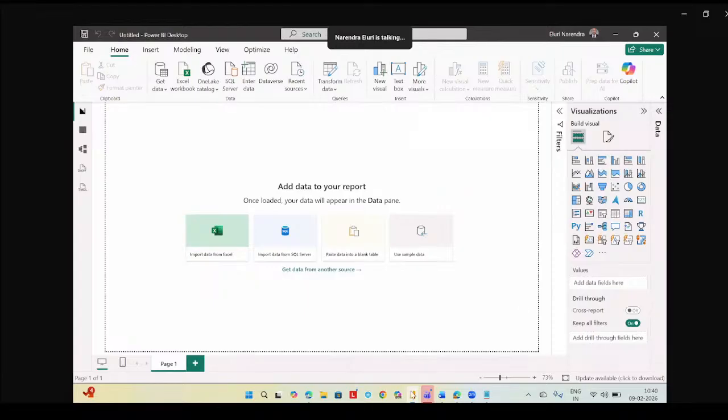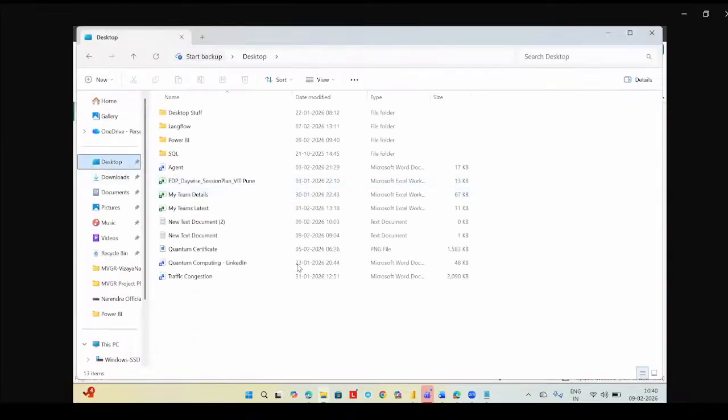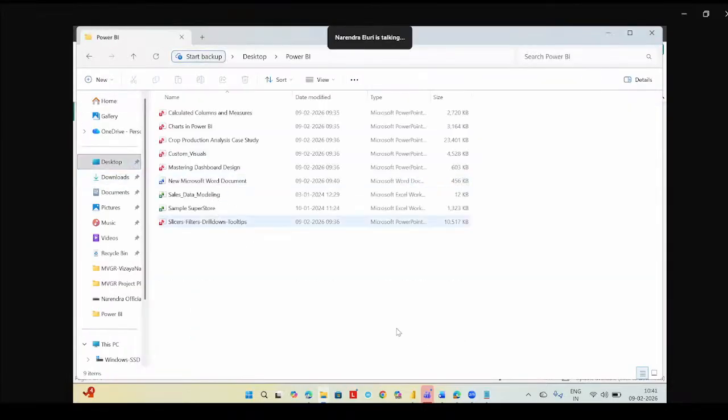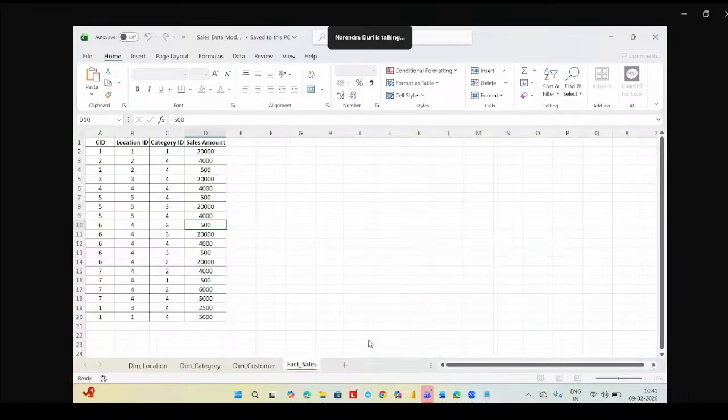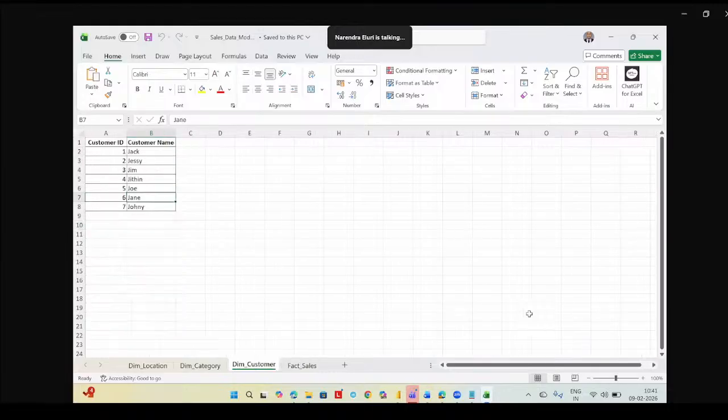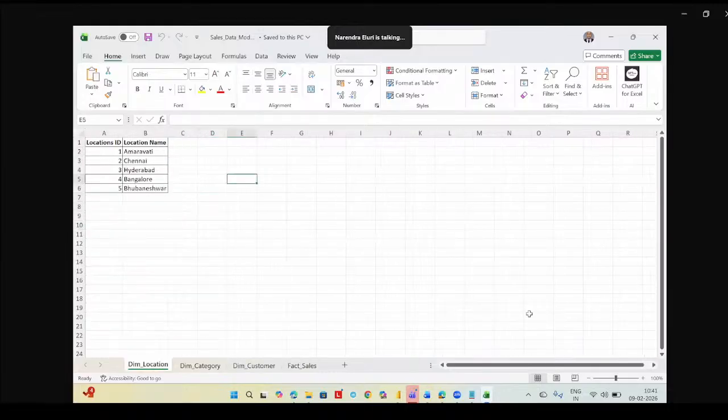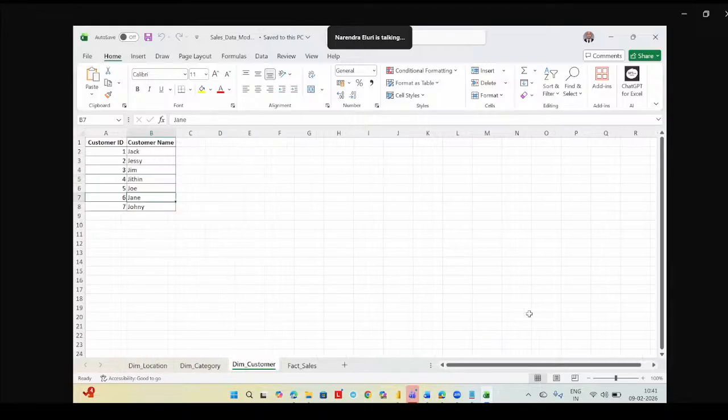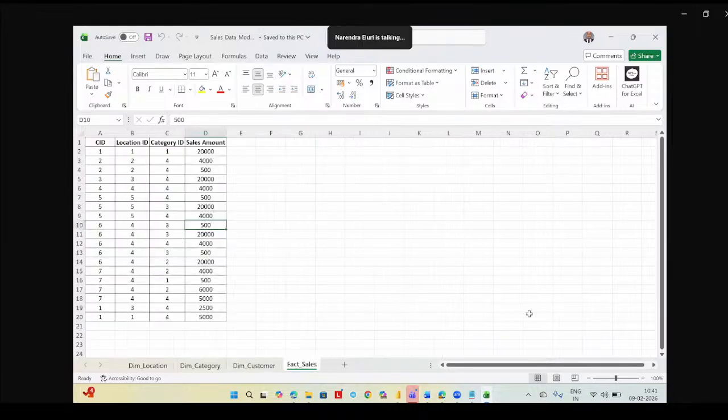So now I'm having a particular table. I'll be sharing it with you also. For the time being, let me share that. I'll be showing you the dimension, see here, sales data modeling. When you see the sales data modeling, we are coming across different types of tables. You can see here, we are having locations: location ID, location name, one table. And we are having category ID, category name. We are having customer ID, customer name. We are having customer ID, location ID, category ID, sales amount.